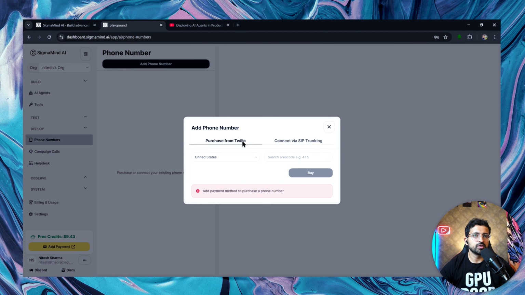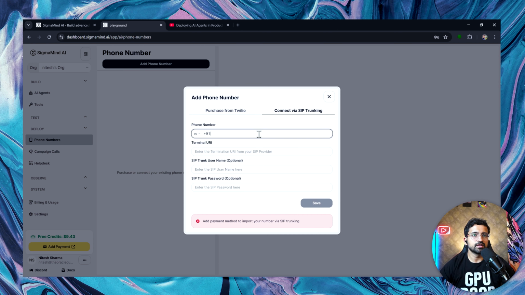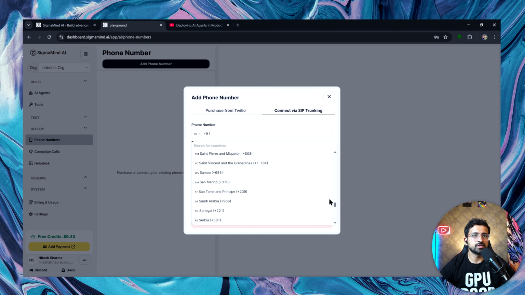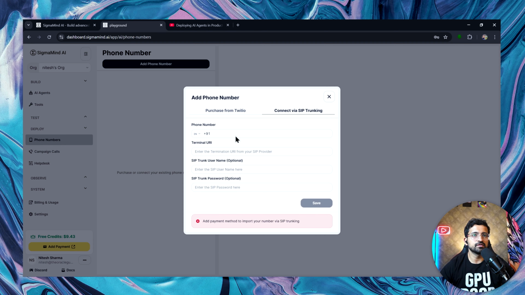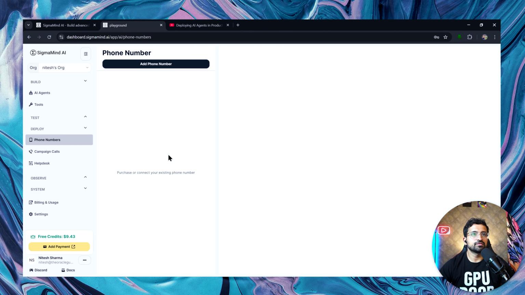Like it has standard integration with Twilio, which is available only in US and Canada, and you can even connect with SIP trunking. And you have almost all the country codes here. You can have your India number here as well, and you can just add the settings here, and once your phone number is added, you can just select your agent and deploy it.